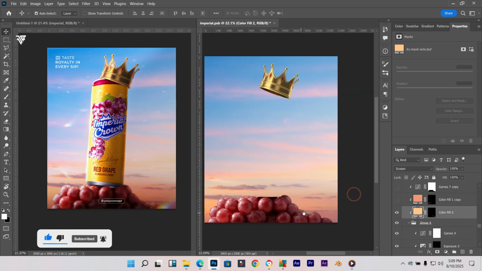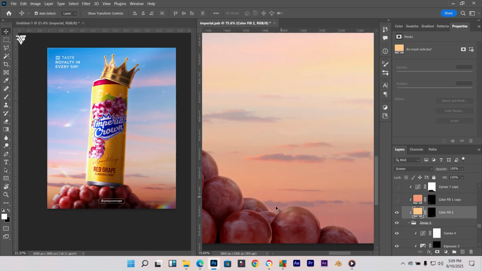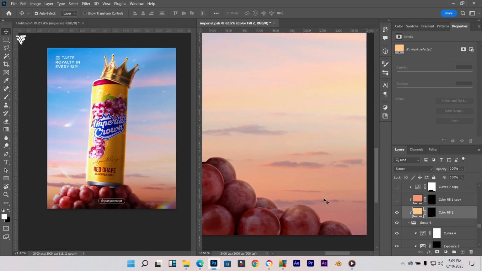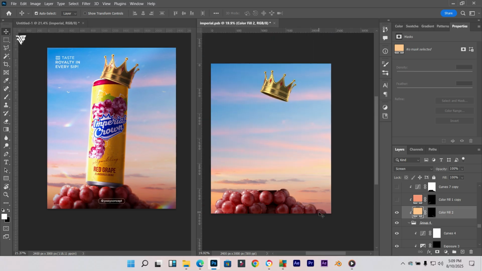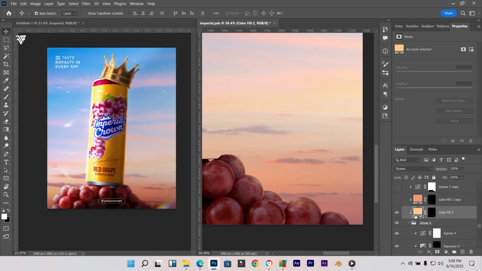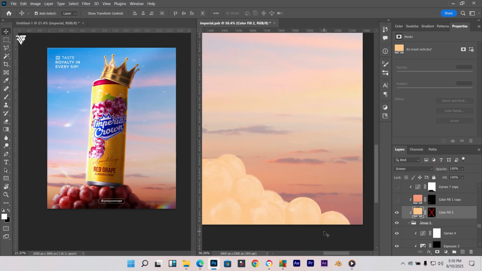If you notice here, you can see we have some yellow lights, or let's say this sunset. You can see it has a yellow light or sun reflection here. So that's why I added this. Let me disable it so you can see it.